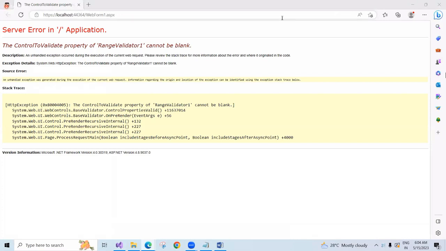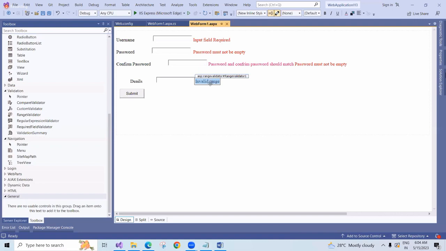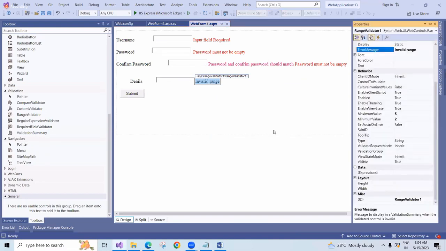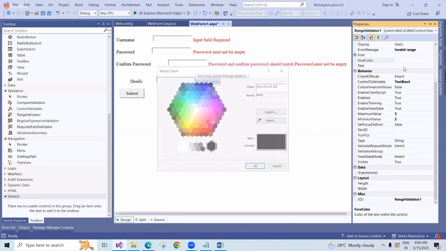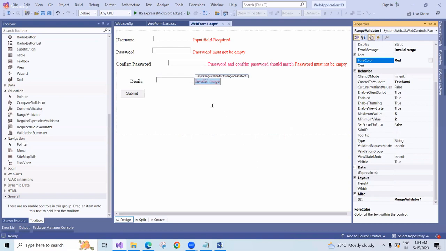Control to validate. I did not keep it, right. So right click on it, properties again. Control to validate. Who is that? Text box 4. Similarly, we will maintain some consistency. If you don't keep that color, it is looking so odd.